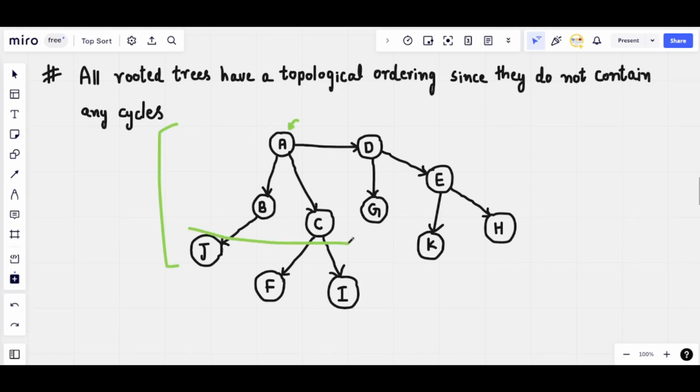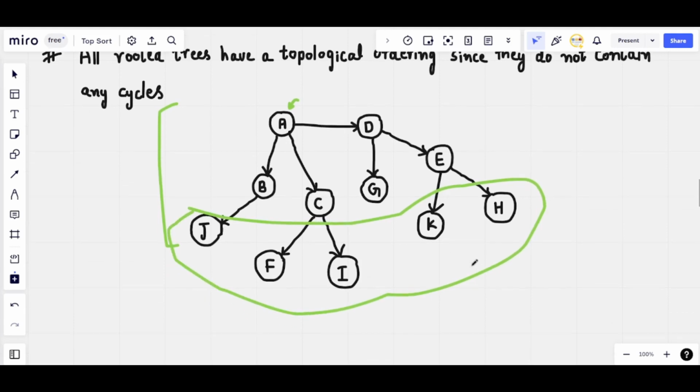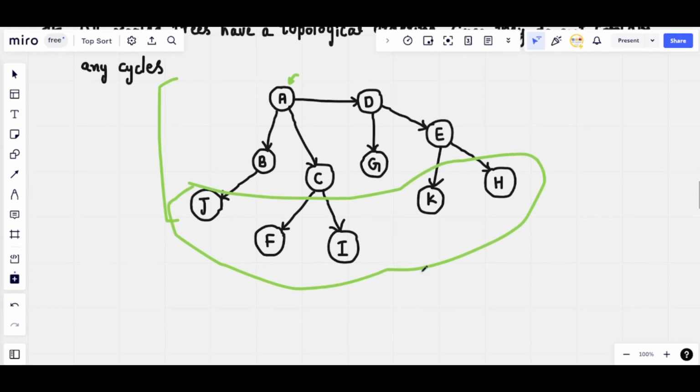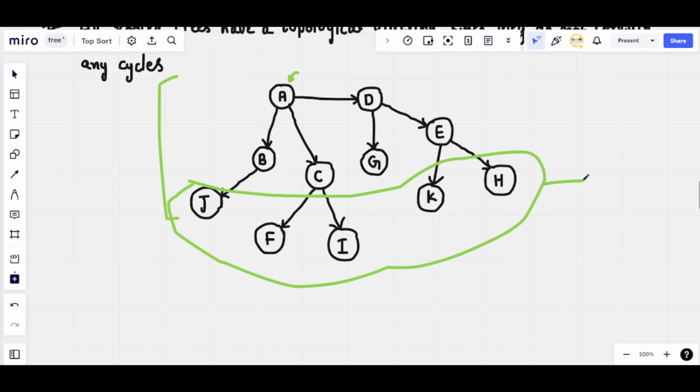So let's see that. All we have to do is start from the nodes with the lowest level. So start from the leaf nodes here. These are the leaf nodes which I have marked, and we know that all of these leaf nodes lie at the same level. There is no edge between these leaf nodes. There is no edge between j and f, and no edge between f and i. They just have a parent.